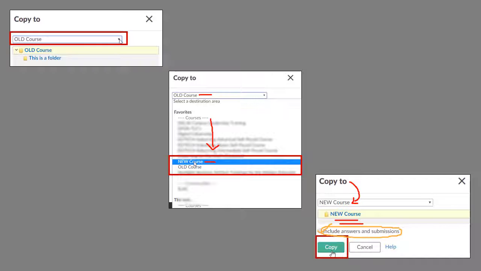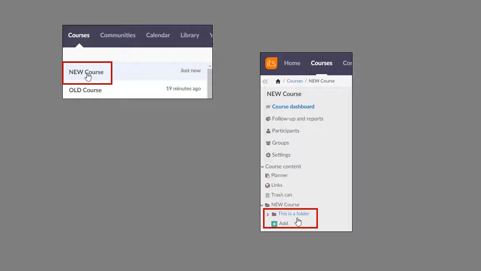If during the year you create another course and you want to copy the content from one course to another, you may want to include the previously selected answers and submissions to copy into the new course. Then you go ahead and click Copy, and then your content has copied.